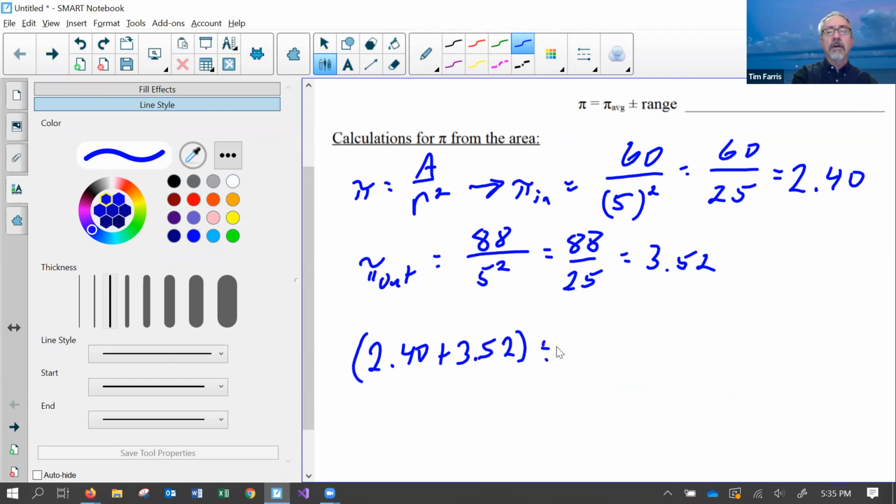And then we're going to divide that by 2. So 2.4 and 3.52 is what? 5.92. That I'm going to divide by 2. And let me not try to do that in my head. Oops, I didn't do that right. That's 2.96.